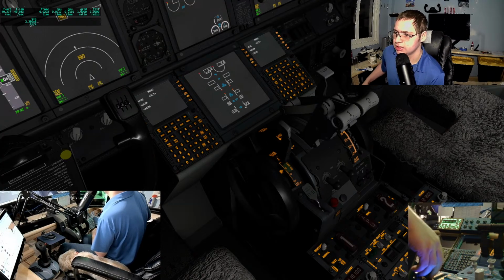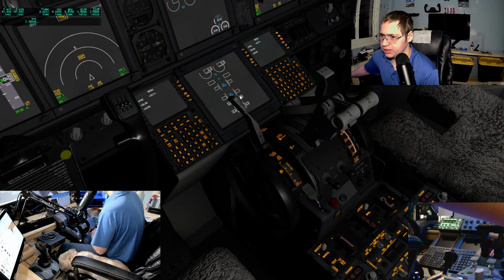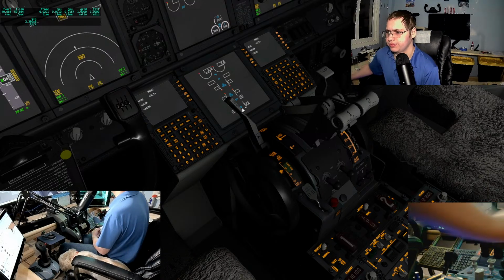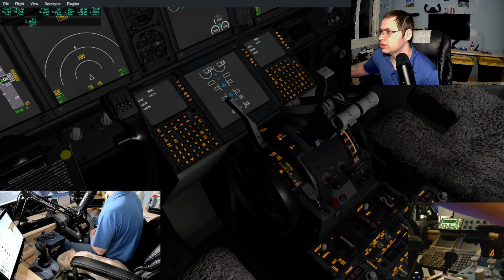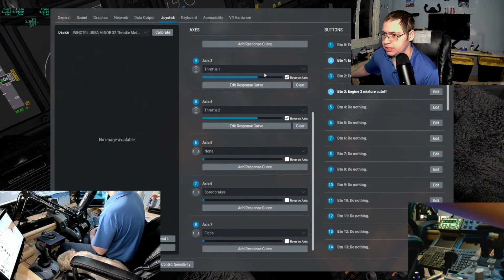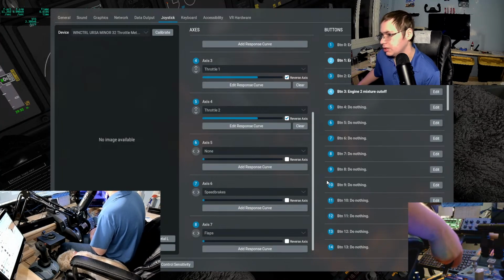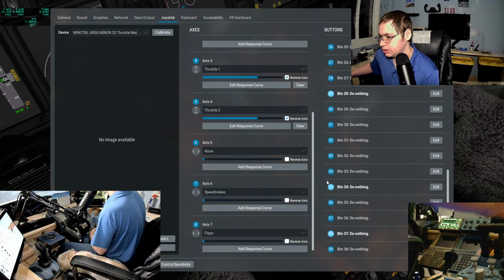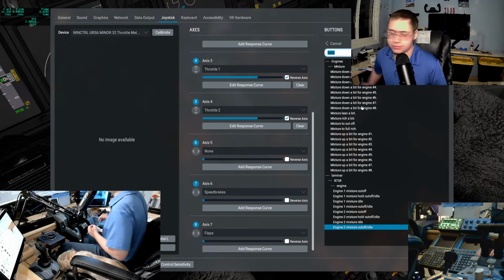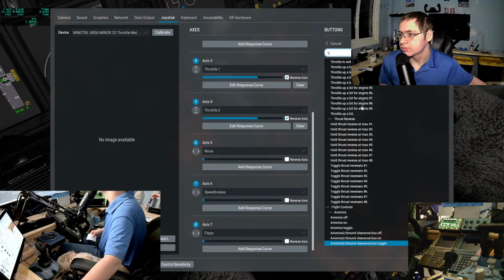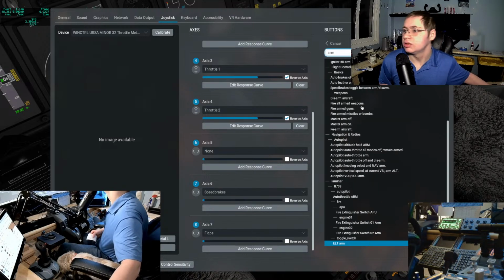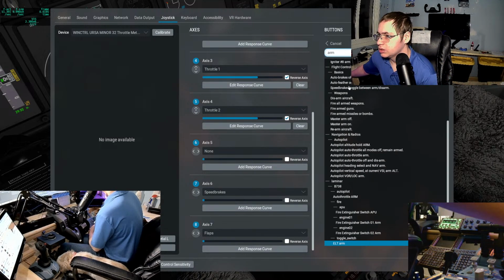We need to now deal with the arming of the speed brakes, which might be a little interesting. No, actually, it shouldn't be that interesting. Let's see here. So, speed brakes. So that'll be button 38. Arm. Speed brakes.